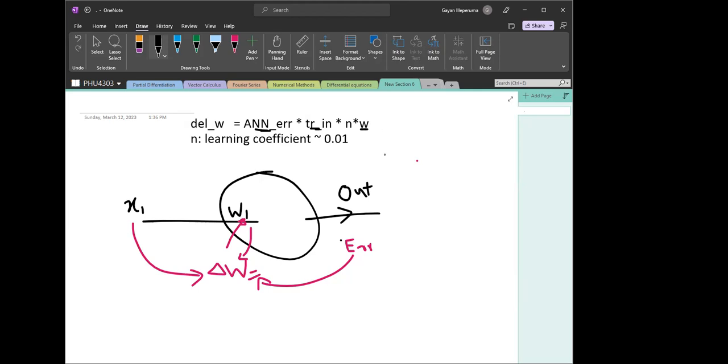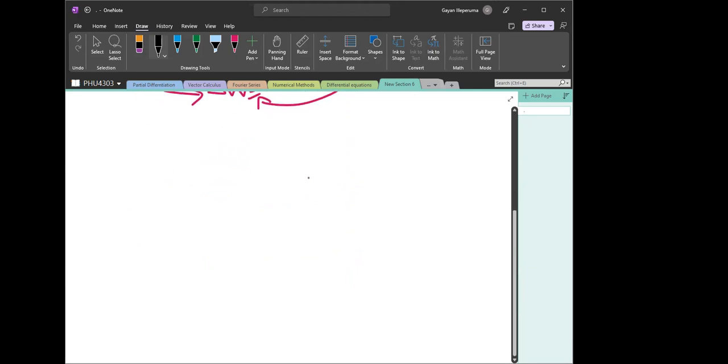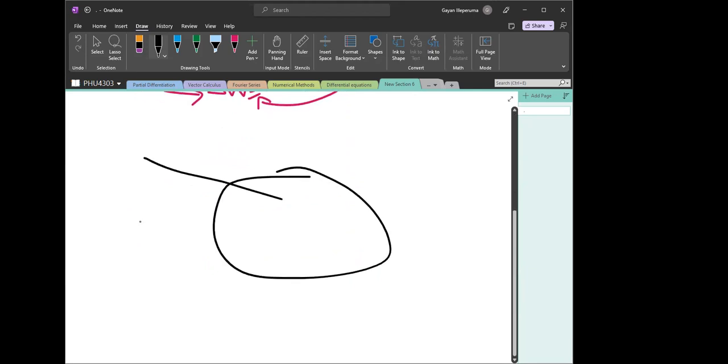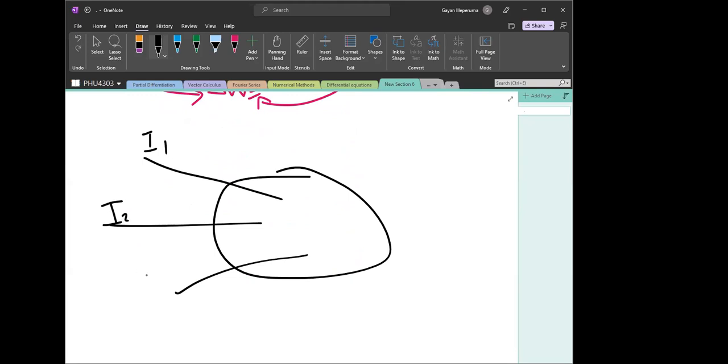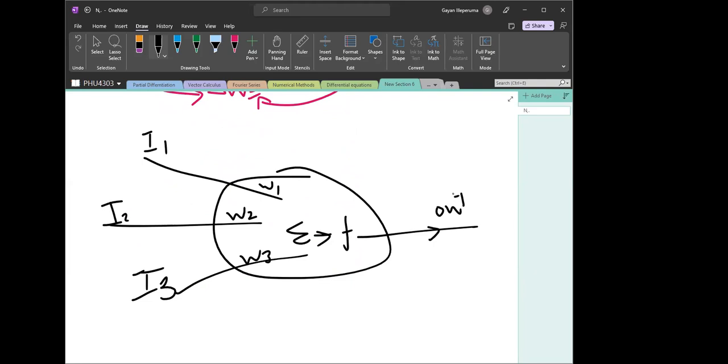Now, what will happen if you have multiple inputs? Then the same calculation needs to be carried out for each of the inputs. So, I1, I2, and I3, and you have W1, W2, and W3. You read the signal, then you do the transfer, and you get the output. Since you have only one output, that means the error will be the same. Only one error for a single neuron.